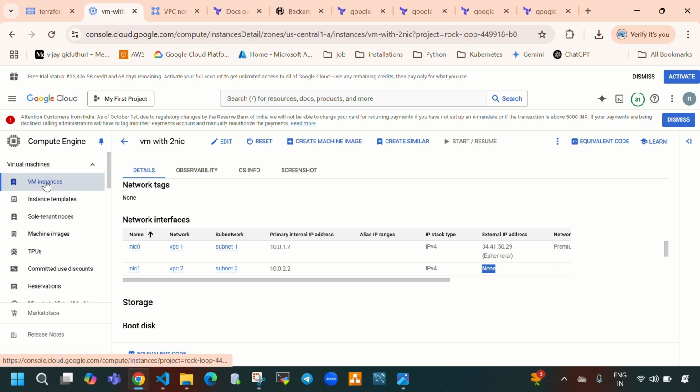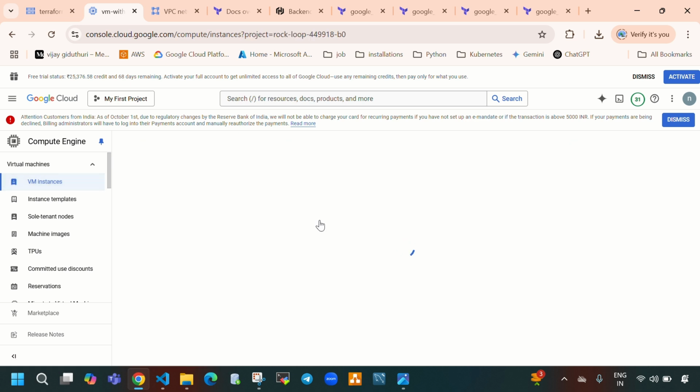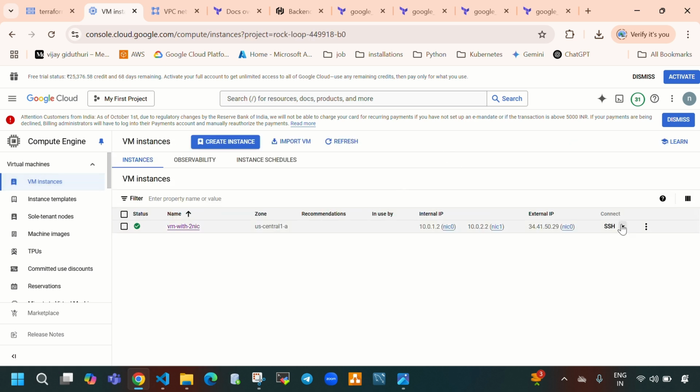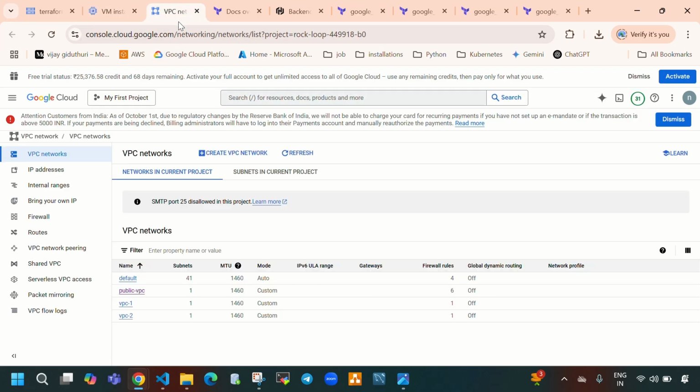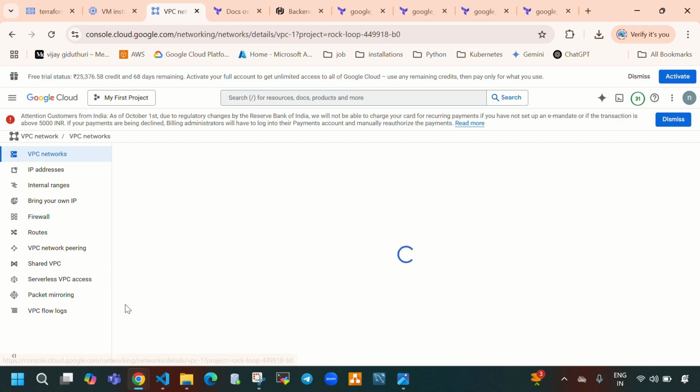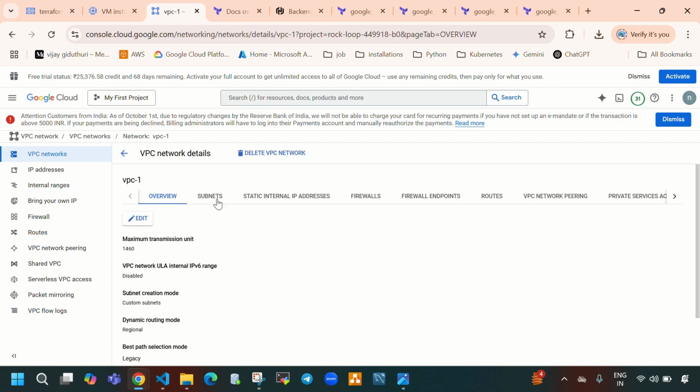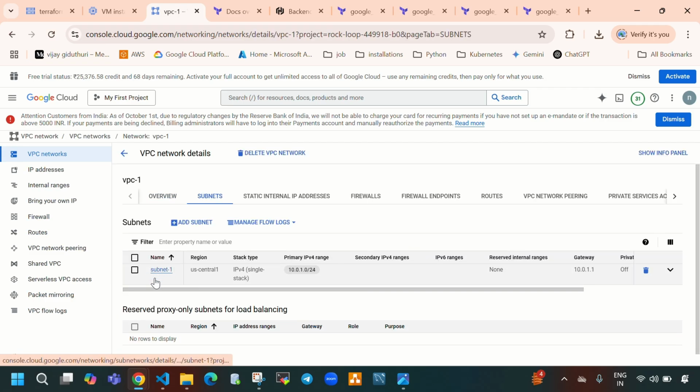Okay. So let me select VMs here. So now let's test this configuration. Okay, directly select SSH. So meanwhile, let's jump here. So here you can see VPC1 and VPC2. If you select VPC1 and then select subnet, here you can see subnet 1 has been created and it is associated with our VPC1.